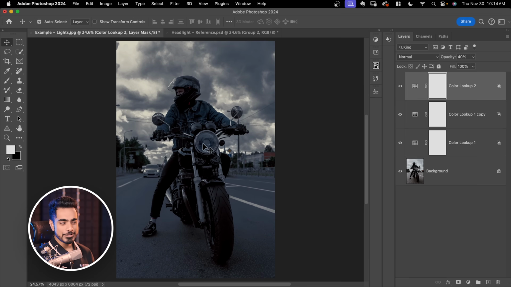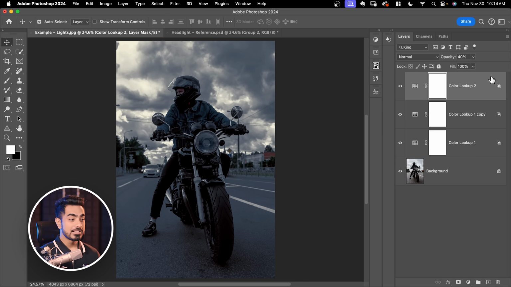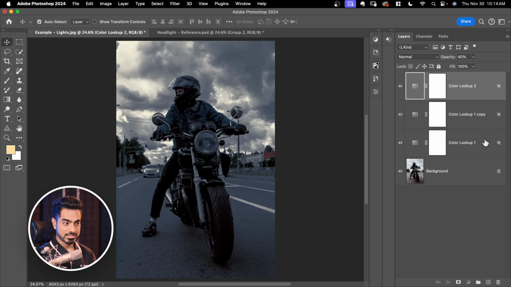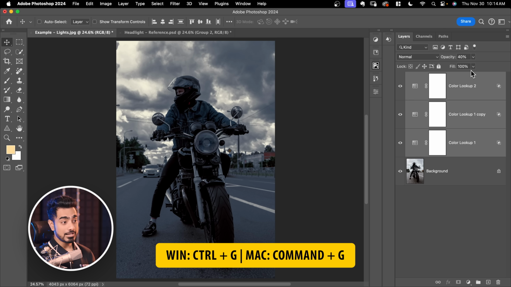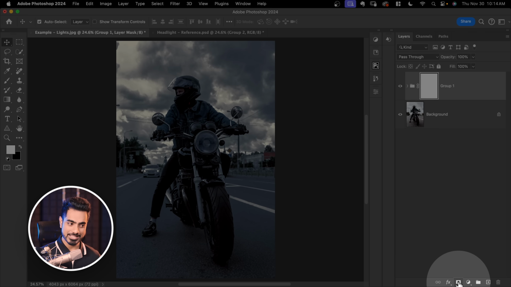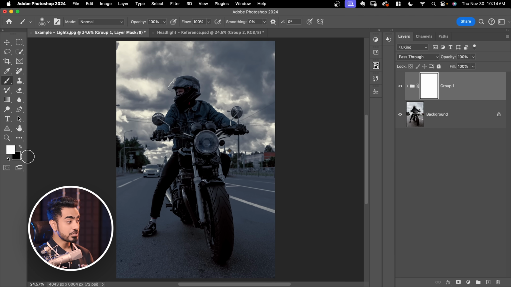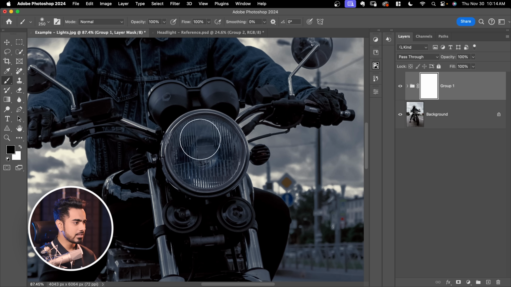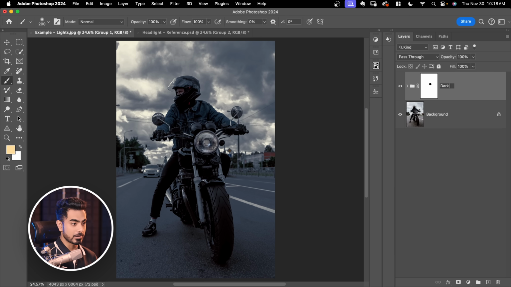Now all of this darkness that we have added, we don't want it on the light source. So how do we take that away? Select the first adjustment, hold the Shift key, select the last adjustment, everything in the series would be selected. Then press Ctrl or Command G to group it. Now let us create a mask for the group by clicking on the mask button right there. Simply take a brush, black as the foreground color, press X to toggle between the foreground and the background. Simply zoom in and paint over the headlight. That's all. Let's name this layer Dark Base.